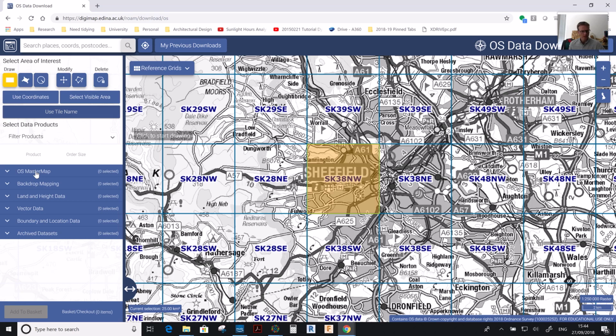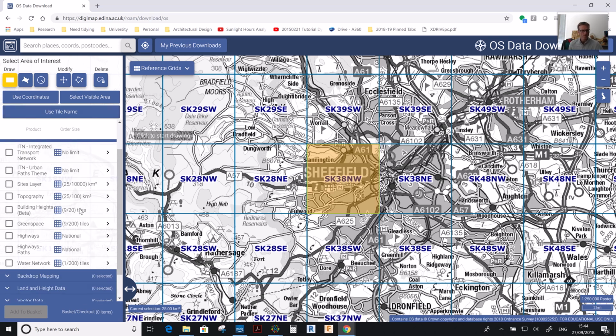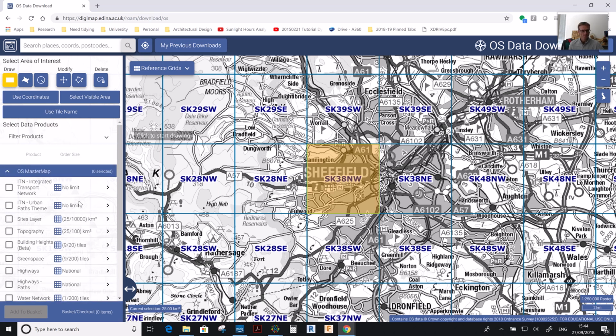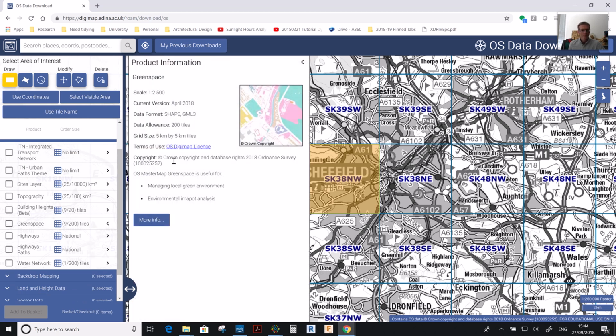Now, look on the left here. We've got all these different types of data. And when you click on the drop-down arrow, you've got even more. So there's a huge amount of options available here. A little bit bewildering, to be honest, but what I'll do is I'll guide you through the ones that are more useful to you. For any map type, if you want to find out more, click on this right arrow and you get further information.